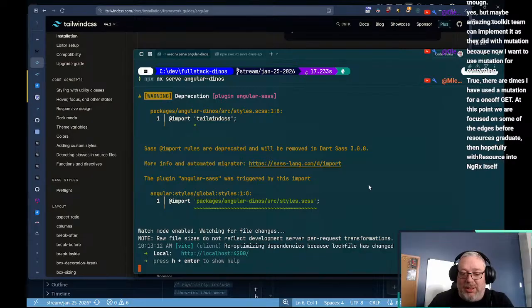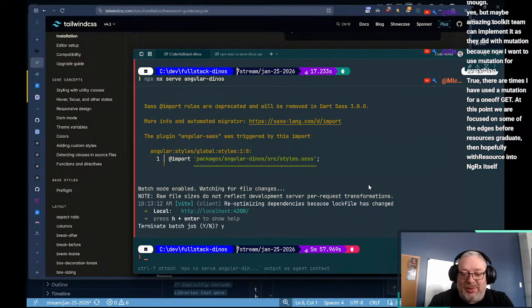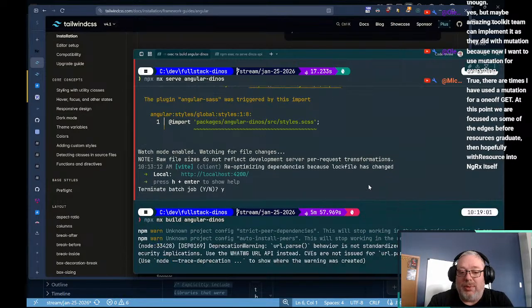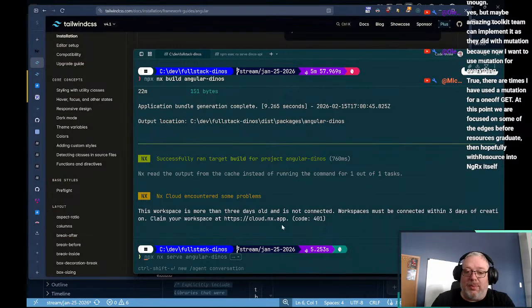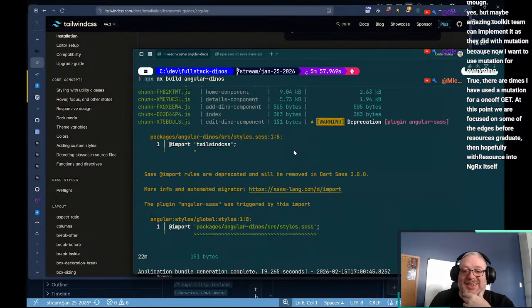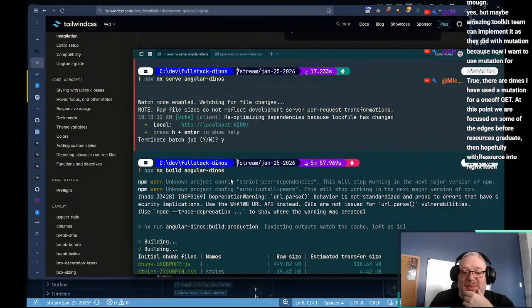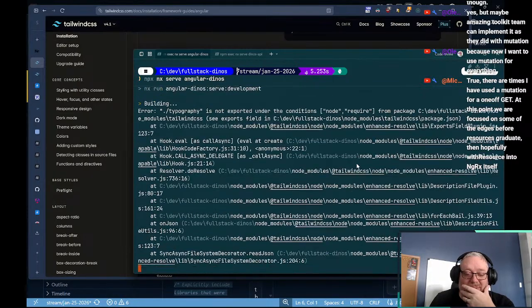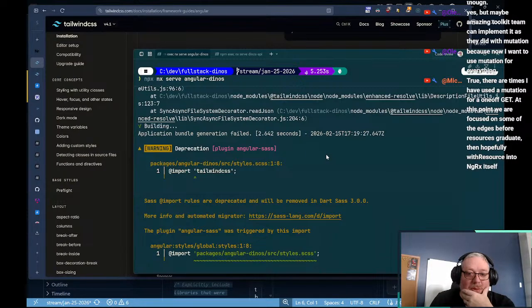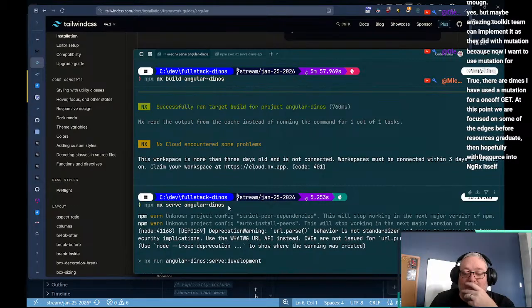Let's go ahead and kill this. Let's see if it works better now. Because we need to see Daisy run. I'm not seeing Daisy in here. I accidentally built it instead of serving it. Oh, we've got some better stuff going on.